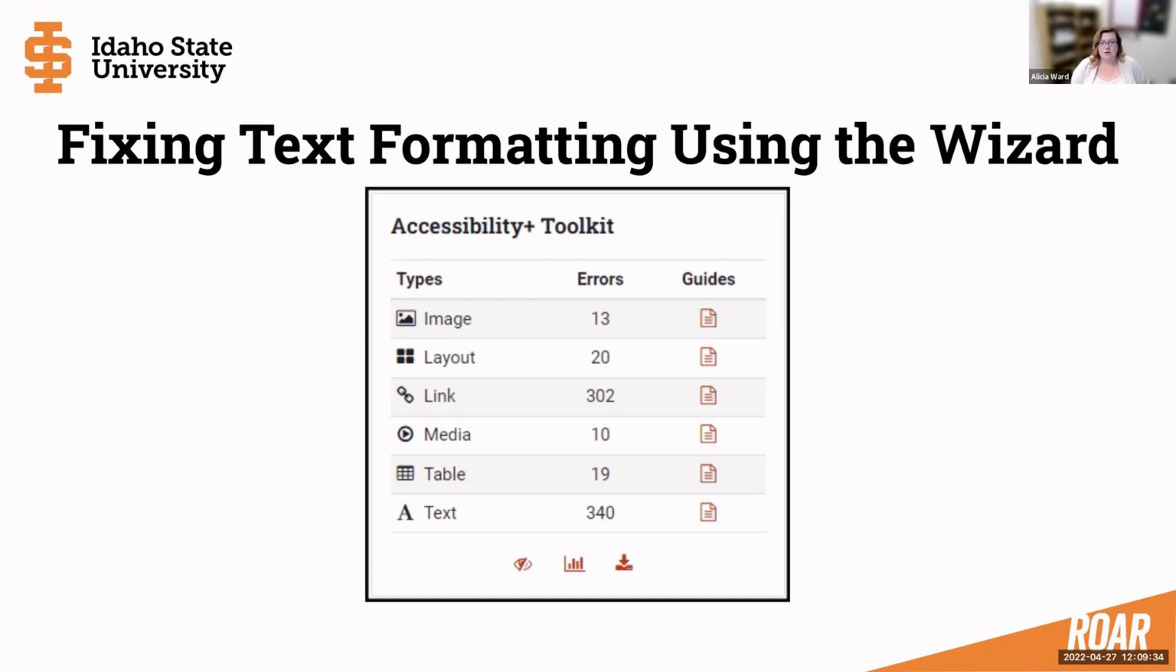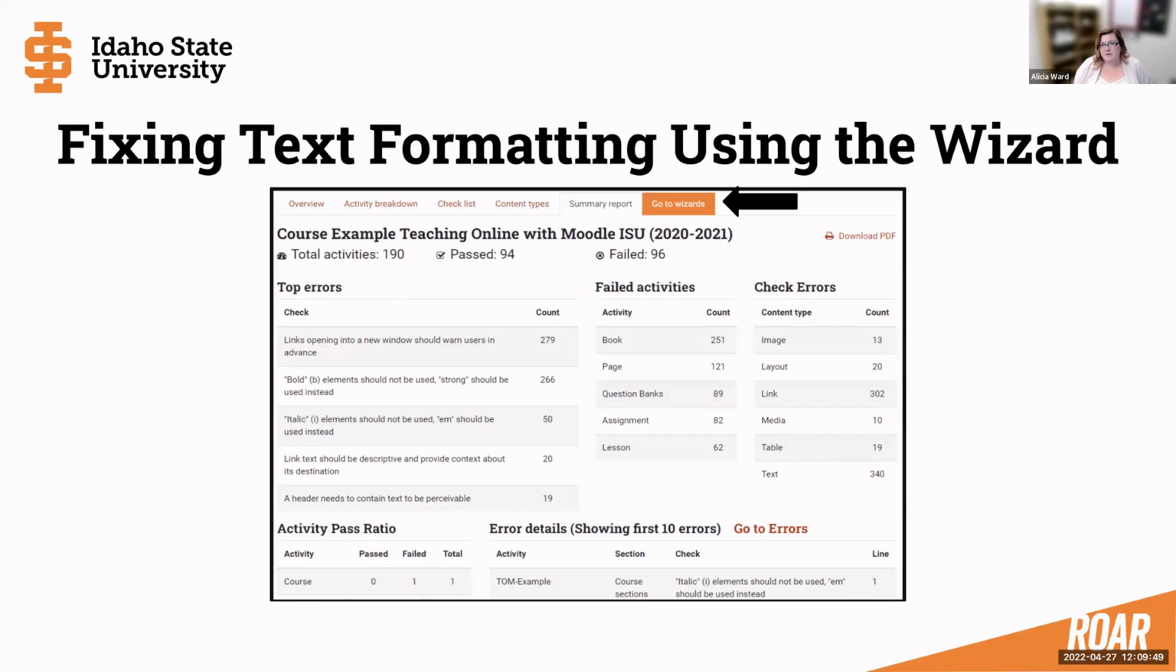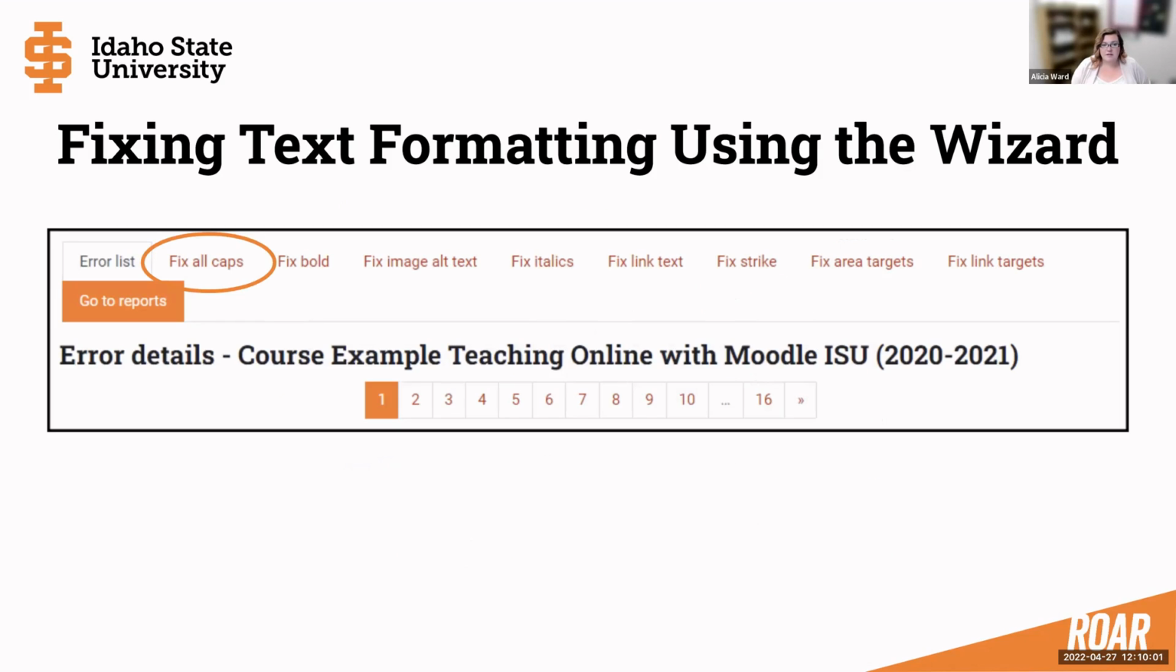So it'll show the errors in your course, and this will allow you to actually review the error list. So you'll want to click on the bar graph icon in the center of the bottom of the block, and that will take you to the report page, which is where you can see kind of an overview of all the errors that it finds. To get to the wizard specifically, you click on the Go to Wizards button, and it will take you to this screen, which has all the different wizards. There's several different ones that can fix different things in your course, but again, we're just looking specifically at the 4 for text formatting.